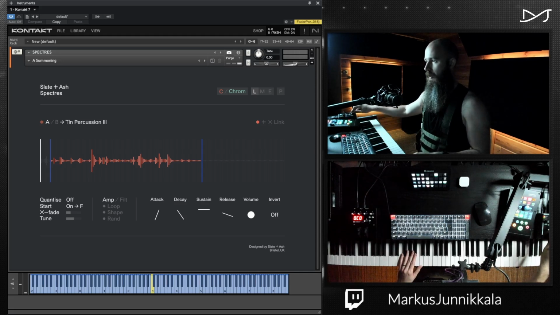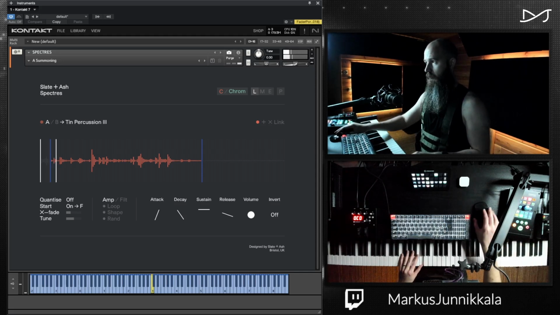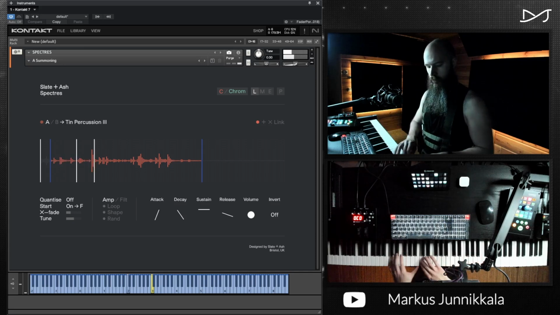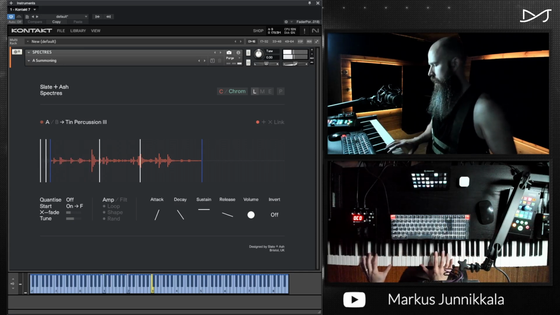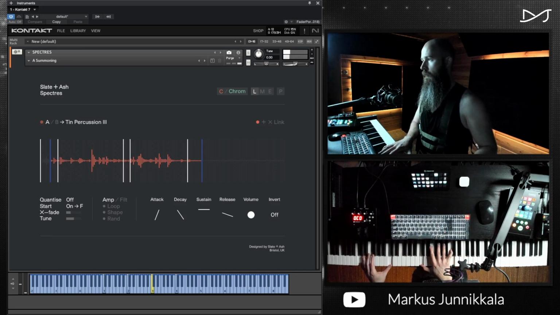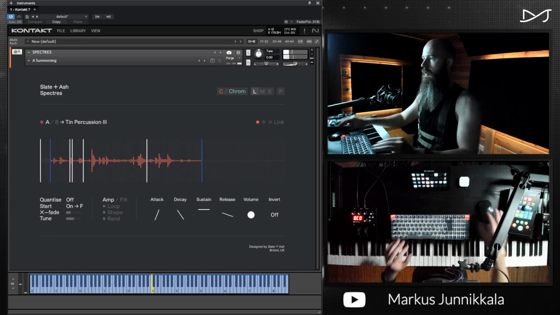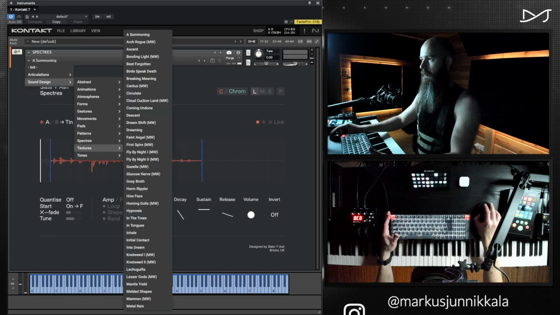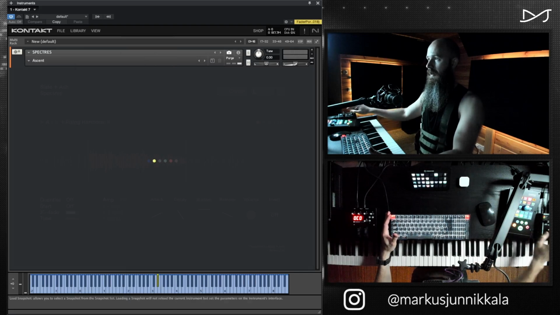So, Summoning. So yes, indeed, it is a texture, kind of a percussive texture. Let's do Ascent.